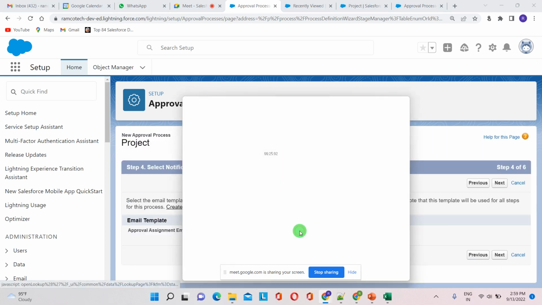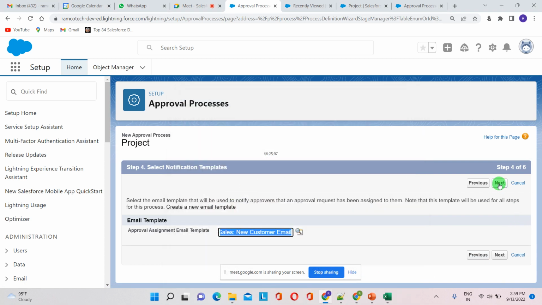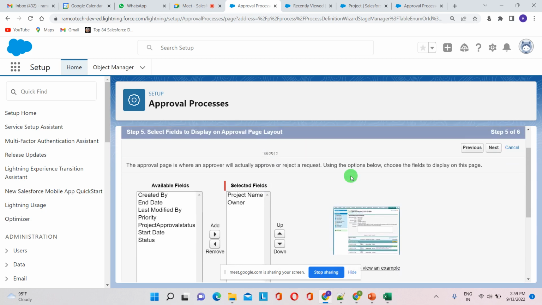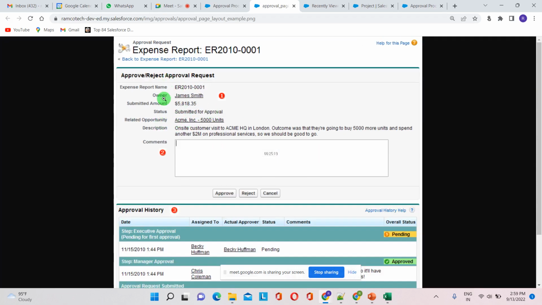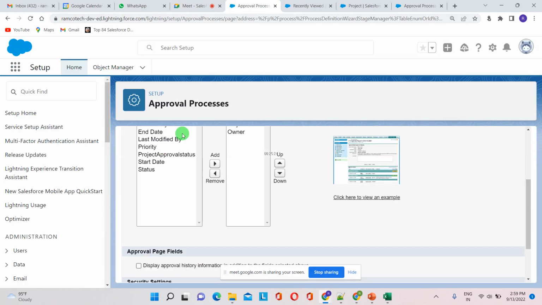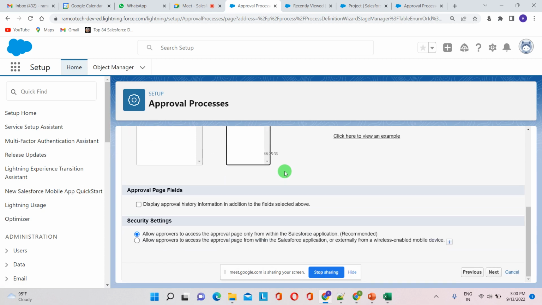approval assignment email template. Randomly I'm giving this, and here select fields to display approval page layout. So we'll be having a page layout like this, right? So here, what are the fields we need to have? That's what they're asking. Priority. So I can give project priority, owner, and project name. That's it.